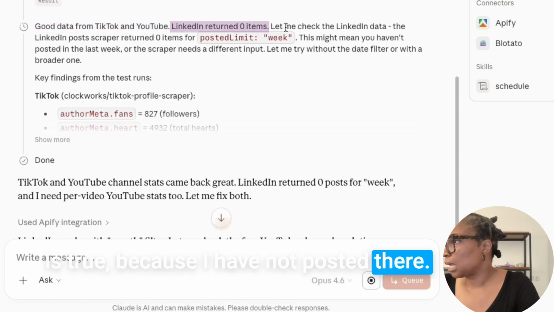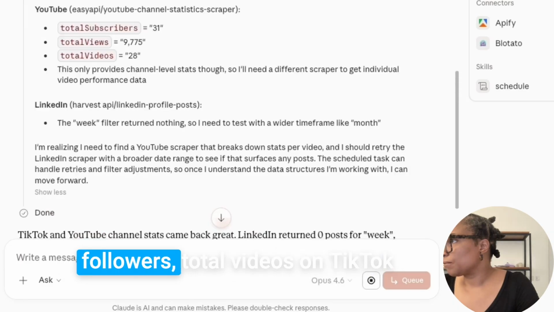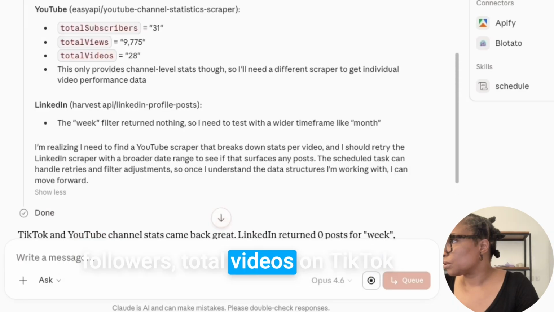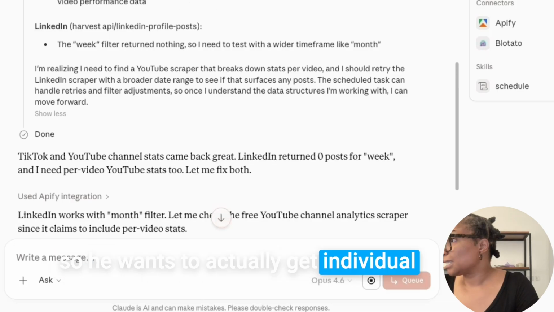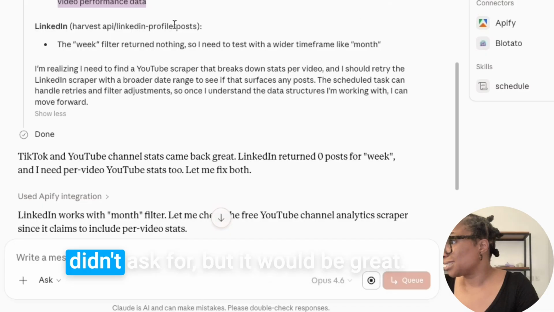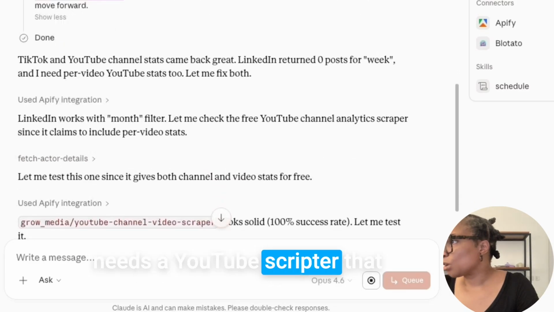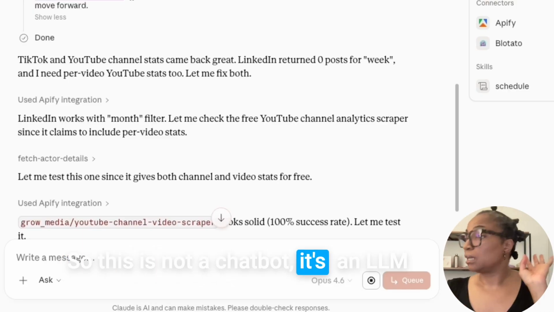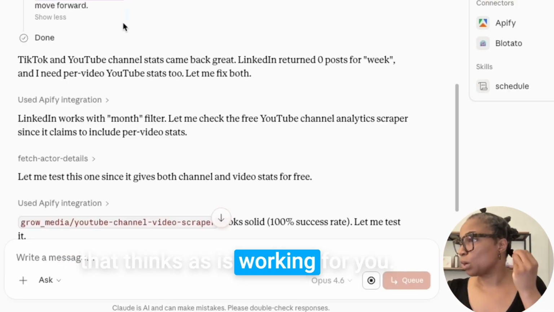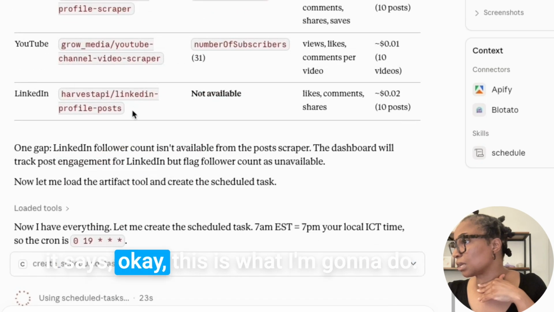I've not posted there. And then it's also said, so I have 827 followers, total videos on TikTok, and on YouTube subscribers 31. So we'll actually get individual video performance data, which I didn't ask for, but it'd be great. And it's realizing that it needs a YouTube scraper that breaks down stats per video. So this is not a chatbot, it's an LLM that thinks as it's working for you. Now it's found the scraper and it says, okay, this is what I'm going to do.